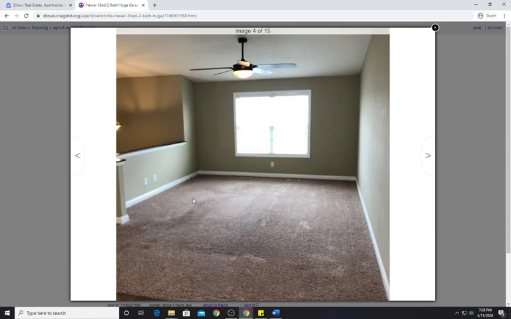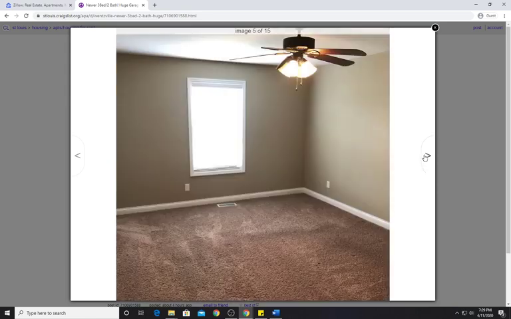Here is the carpet area. I guess this is some kind of open space. I'm not sure if this is a living room area or not. Looks like some people have been walking around through here. Maybe some people recently moved out. This might be a bedroom.